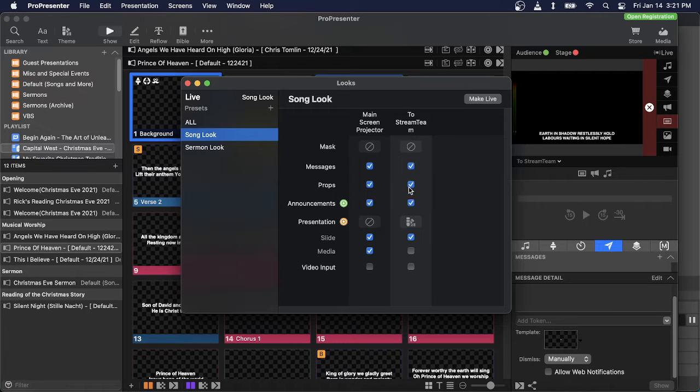So you can clear all of those, and in the looks, it allows us to send different things to different areas. And so what I've done is I've created a stream team screen, essentially. So we have our main screen that gets everything but video input, and then our stream, the one that's going to the stream room, is going to get everything, but we don't really want it to get the media that's happening for the song, at least for the song look. And so that allows us to check and uncheck different layers to send over to them.